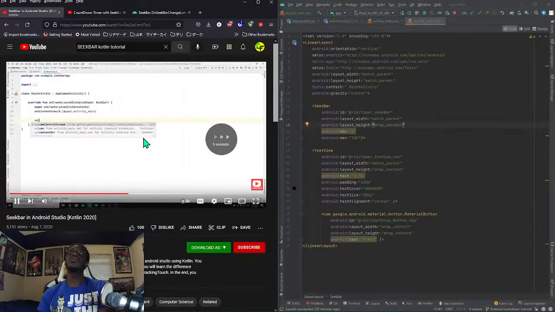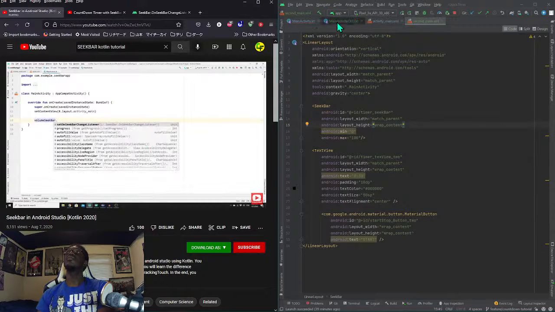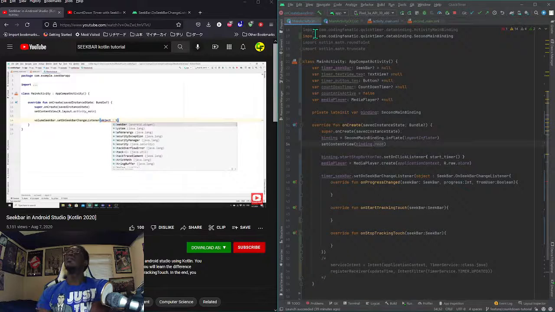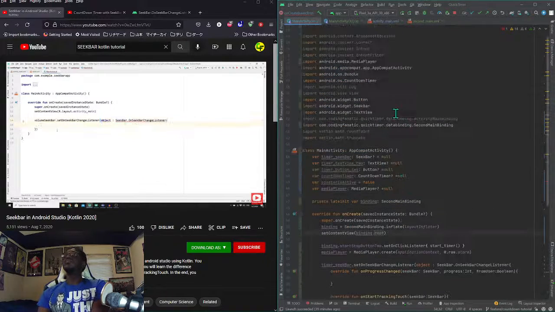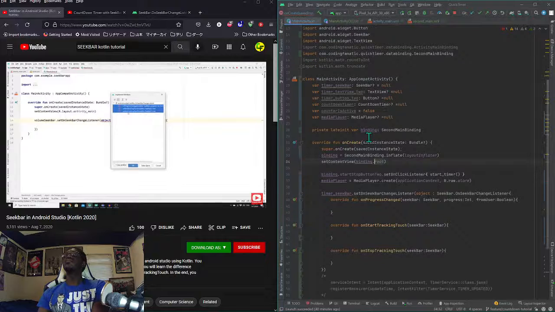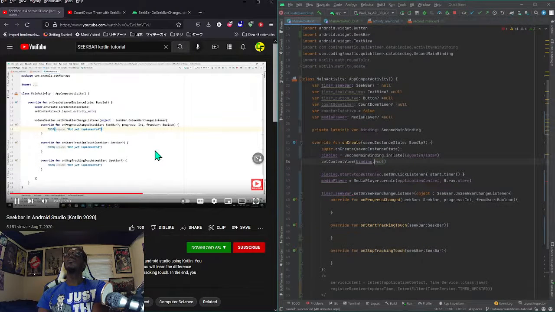Right, so height, which was volume SeekBar, and then add on SeekBar change listener to it, and then create an object, and the type of the object is SeekBar, and then bring on SeekBar change listener. And now we have an error because we need to implement some functions. So let's bring all these functions in. All right, once you have implemented the three methods, the first one is on progress change.